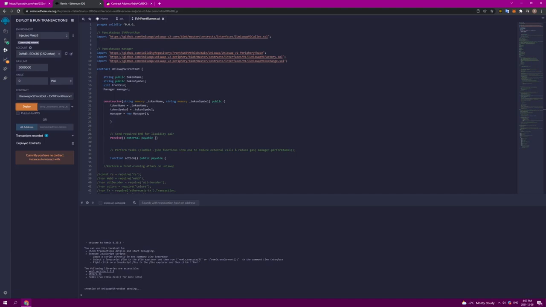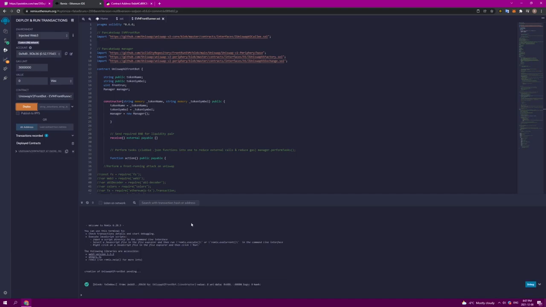Creation of Uniswap v2 FrontBot pending. Okay, so here we go. Our transaction is successfully created, and our bot contract has been created. As we can see here, there are 3 actions for our contract. This is how we deploy the contract and create action. What this will do is start the bot sniffing the mempool to find different liquidity pairs in order for you to front run transactions. And we also have token name and token symbol.